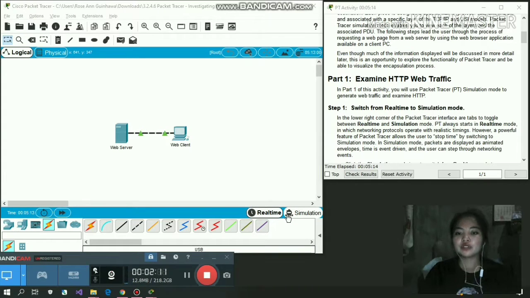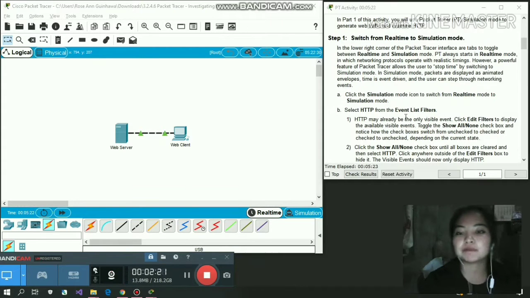In part 1 of this activity, you will use Packet Tracer simulation mode to generate web traffic and examine HTTP. From step 1, switch from real-time to simulation mode. In the lower right corner of the Packet Tracer interface are tabs to toggle between real-time and simulation mode. Packet Tracer always starts in real-time mode, in which networking protocols operate with realistic timings.